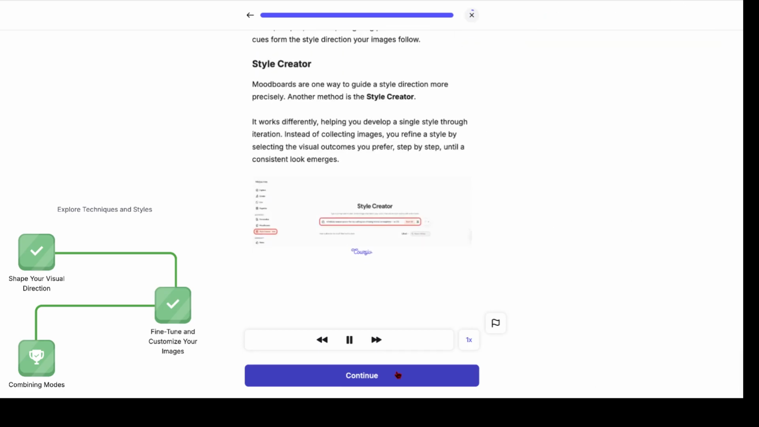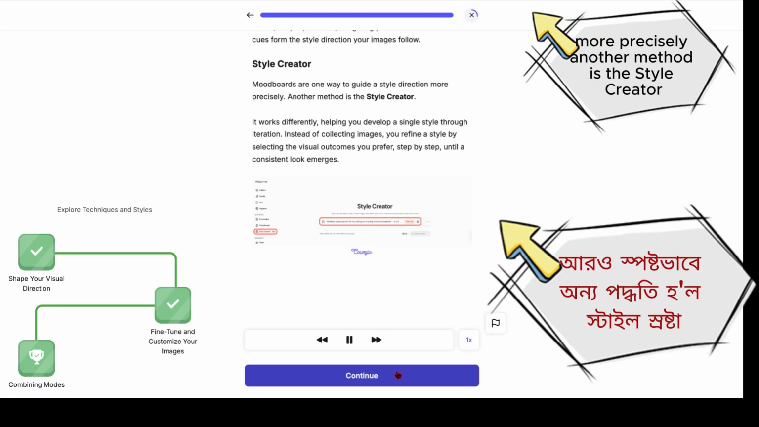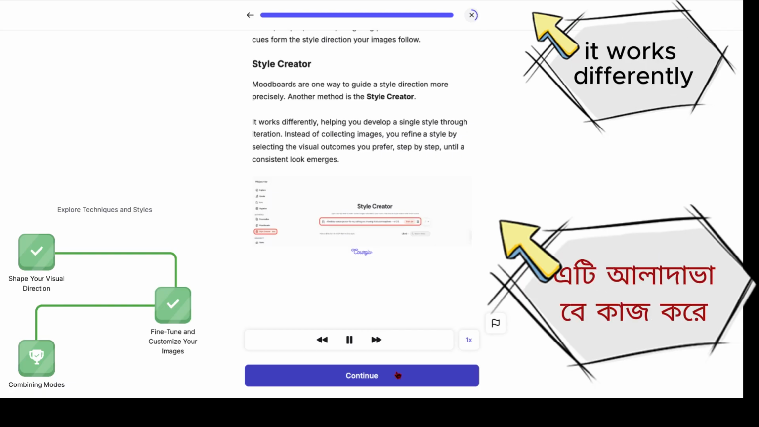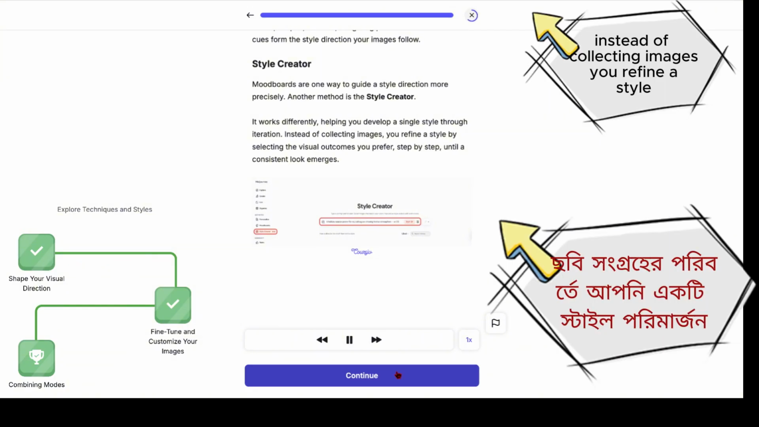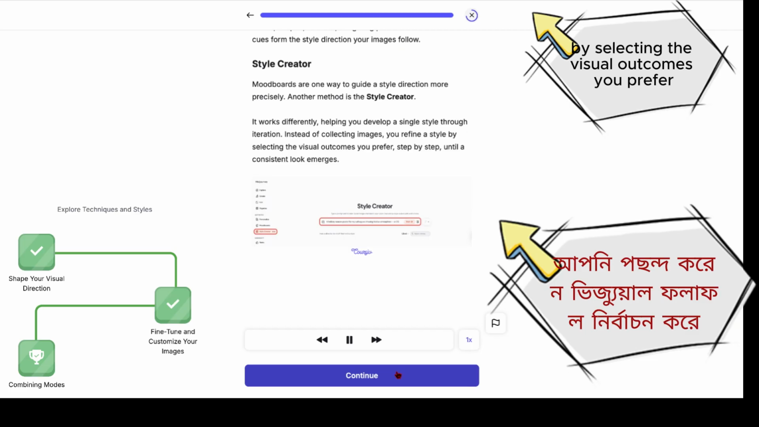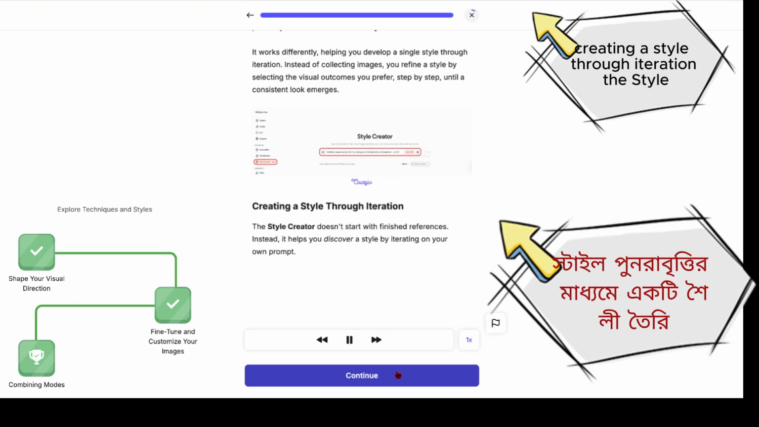Style creator. Mood boards are one way to guide a style direction more precisely. Another method is the style creator. It works differently, helping you develop a single style through iteration. Instead of collecting images, you refine a style by selecting the visual outcomes you prefer, step by step, until a consistent look emerges.